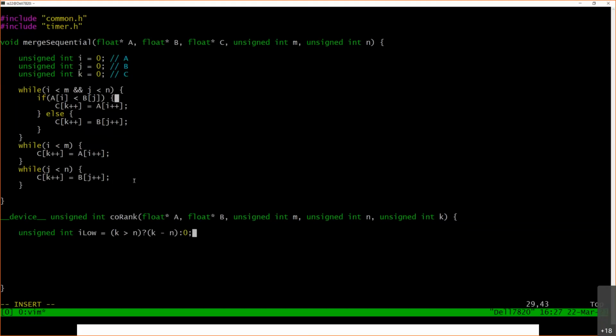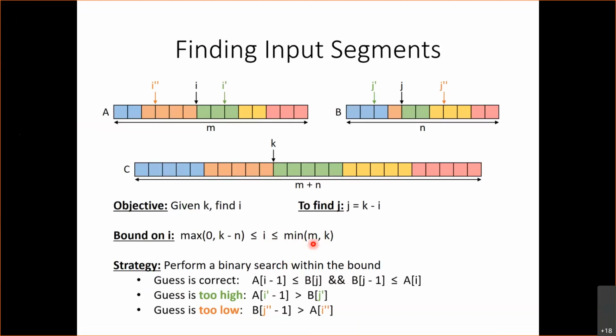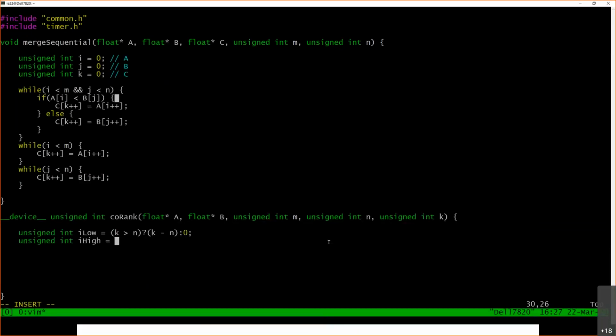Okay, so now we have a lower bound on i. Let's also set our upper bound on i. We're going to write unsigned int and call it i_high. And i_high is going to be equal to what? Let's go back and take a look. Here, the upper bound is the minimum of m and k. So if m is less than k, then it's going to be m. Else, it's going to be k.